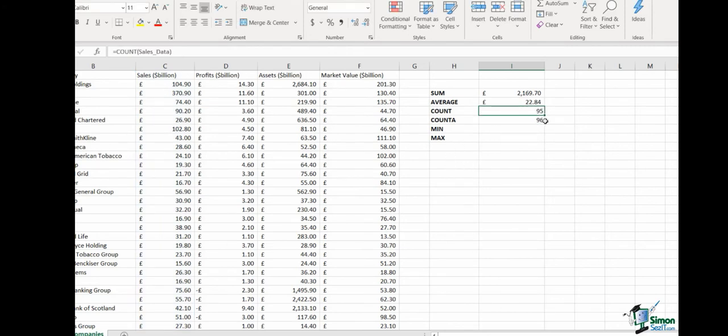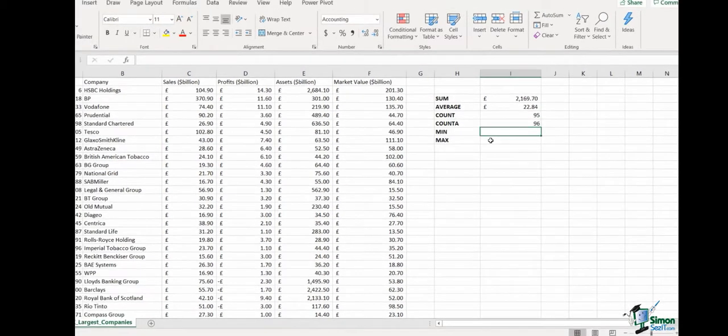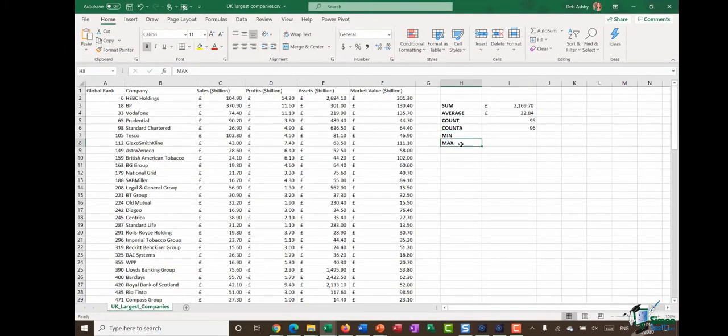Now, if you're wondering why there is a discrepancy between COUNTA and COUNT in this instance, it's because COUNTA will count the title of column C because it's text, whereas COUNT won't, and that is why you get that slight discrepancy. Now, the final two functions that you really should know are MIN and MAX. What these two functions will do is show you the minimum value in a range of cells or the maximum value in a range of cells.